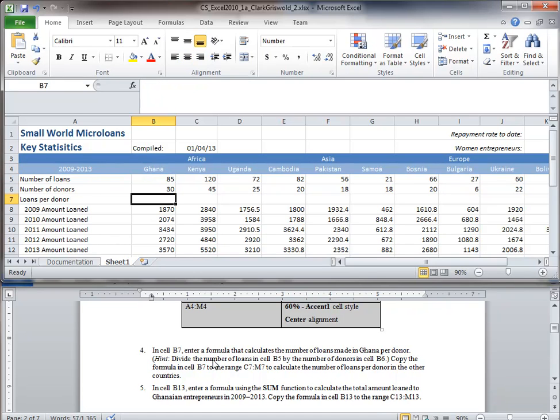I'm sorry, reading this again. Divide the number of loans made in B5, okay, by the number of donors in B6. So equals B5 divided by B6. Okay. Loans per donors. And quick eyeball check, that makes sense. There were 85 loans. There were 30 donors. So it's about 3 loans per donor.